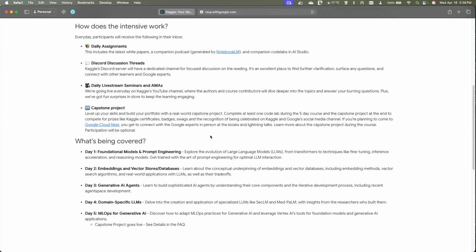On day 3, it was generative AI agents, followed by domain-specific LLMs, and then day 5 concluded with MLOps for generative AI. So there were 4 code labs for 4 days, and on the 5th day we talked about MLOps and generative AI.